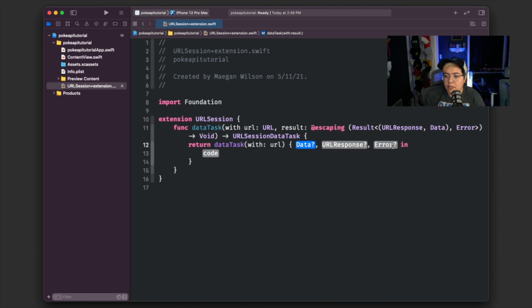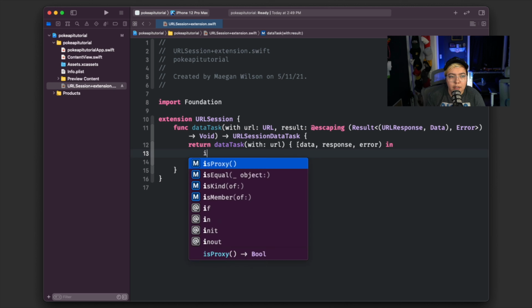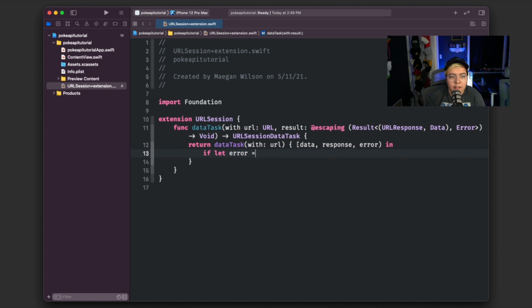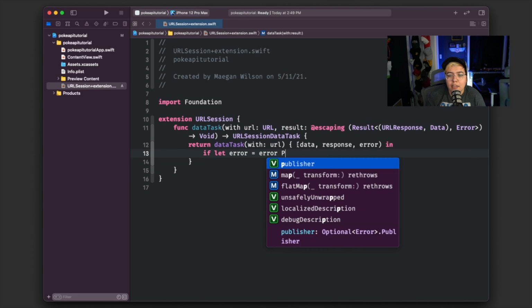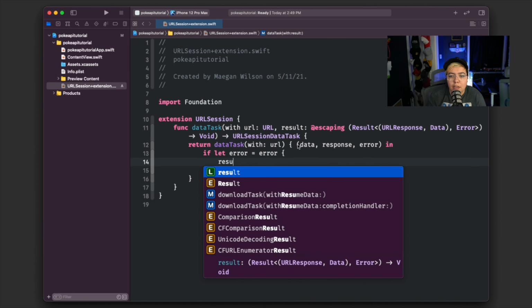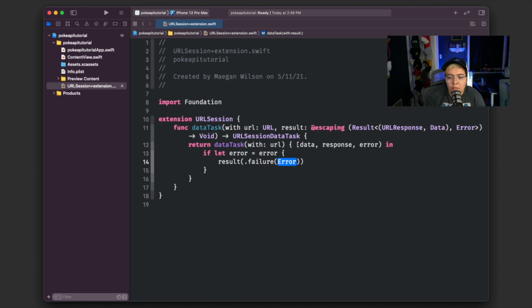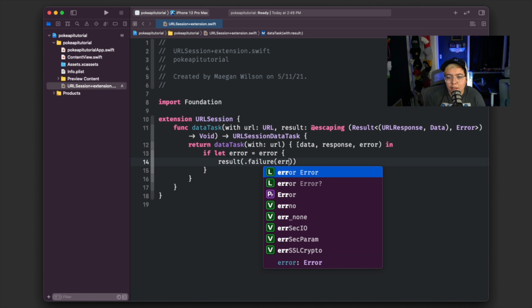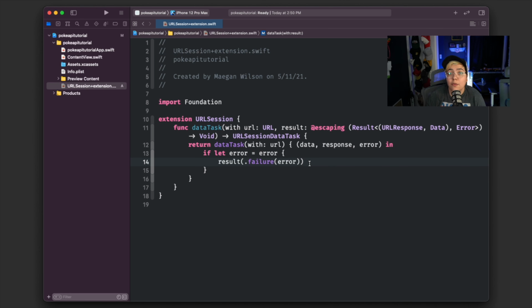And what we're going to do is actually put this into a tuple, basically. Data, response, error. And then we say if let error equal error. So basically, if there's an error, then what are we going to do? Well, we have to use the result and then specify what the error is. So now we're going to actually add in a return statement. That way we can break out, if it actually fails.